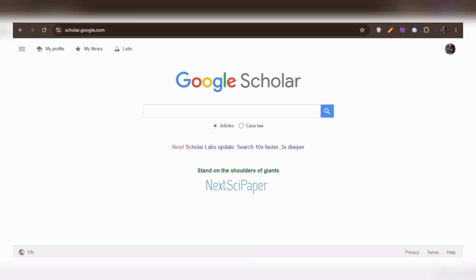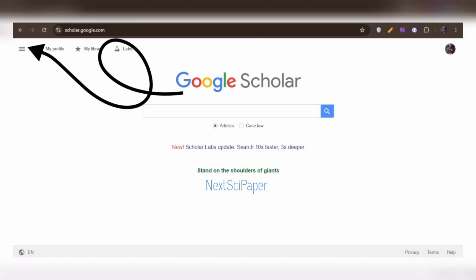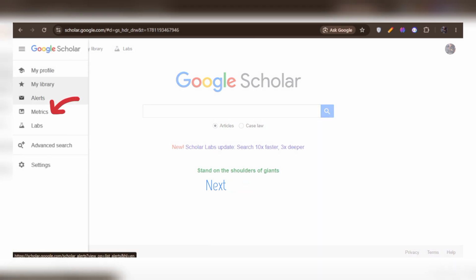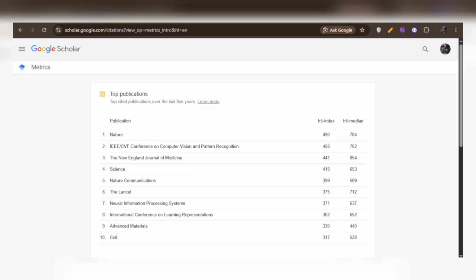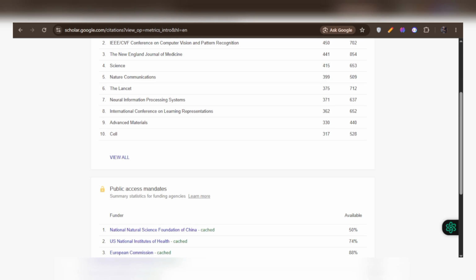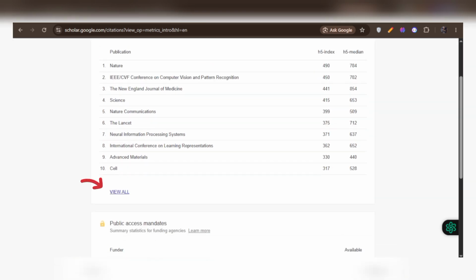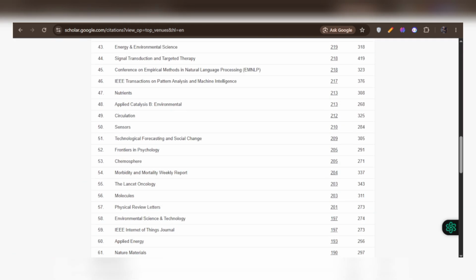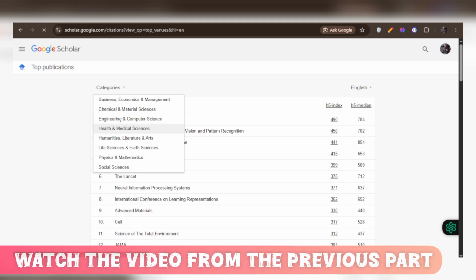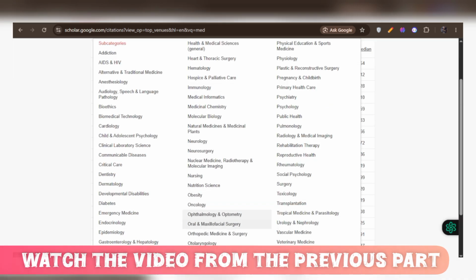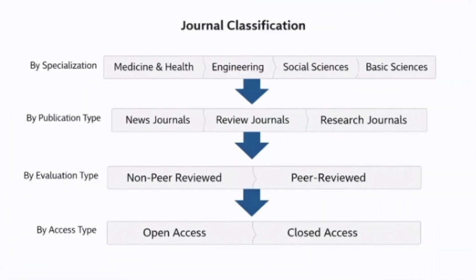As a quick reminder of the previous session, let's jump into Google Scholar. We open Google Scholar, click the menu, and go to the metrics section. There, you'll see the top journals. Then we click View All, choose a category, and select our list. I picked 5 journals from different disciplines and brought them here. Before entering the journal websites, we need to understand a few key points.